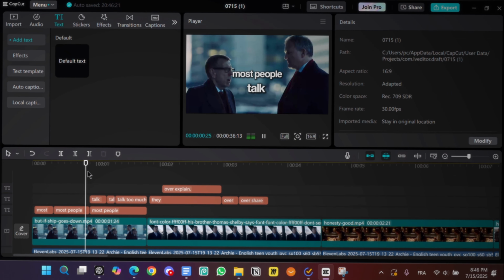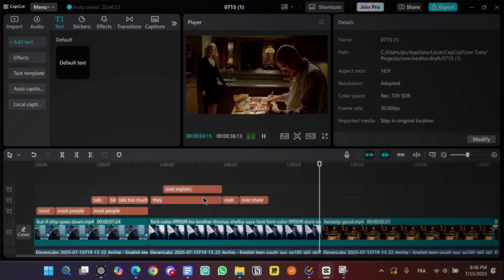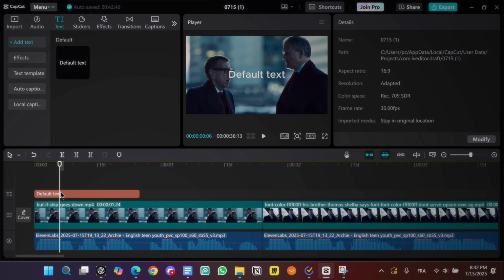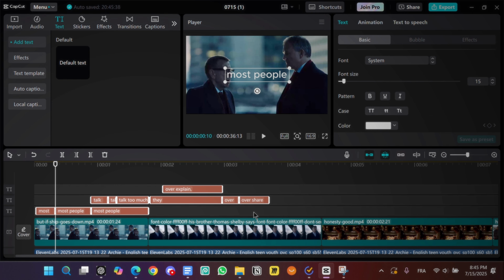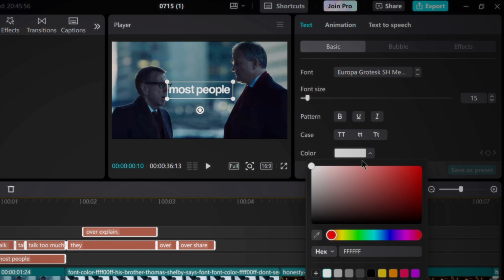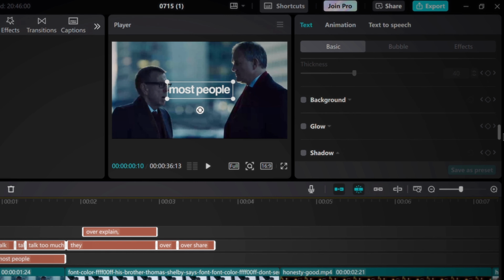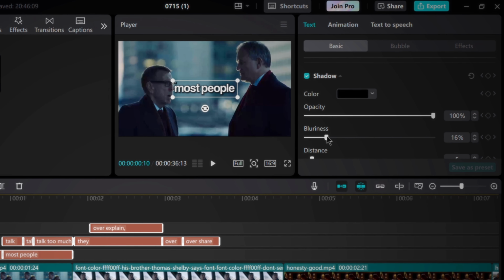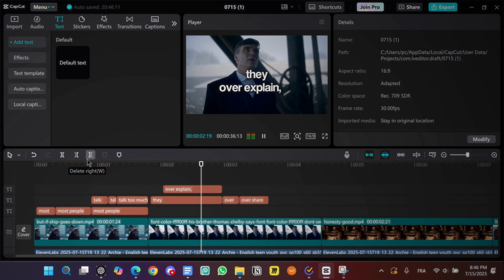By the end, the final version should look something like this. Before we move on, let's quickly customize the text so it actually looks nice and clean. Pick the first word, then choose a font you like from this box. I'm going to go with this one and keep it white. Then add a little shadow behind it just like this. Now repeat the same process for the rest of the words and then move on to the other clips.